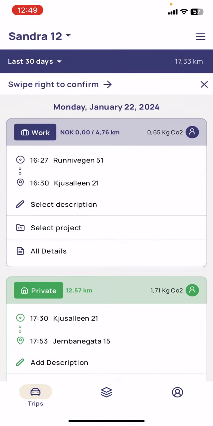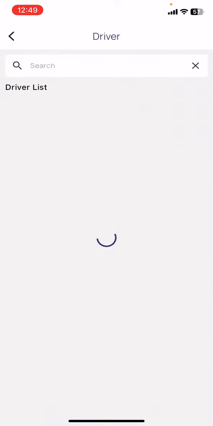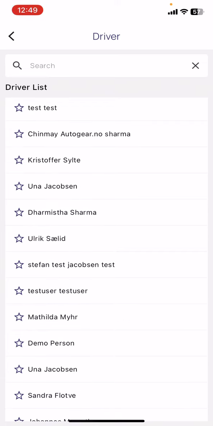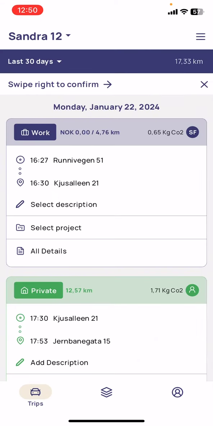If there is no driver registered on the trip, as it is on these two trips, you see there is just a blue circle with a man inside. You then just press the blue man and you find yourself. You can either search or scroll. And then you see it's not a blue man anymore, it's my initials, Sandra Flotve. So now you are a driver on the trip. This can also happen if you have forgotten your driver ID beacon at home, so that you're not registered automatically. So then this is how you get yourself to be the driver on the trip.